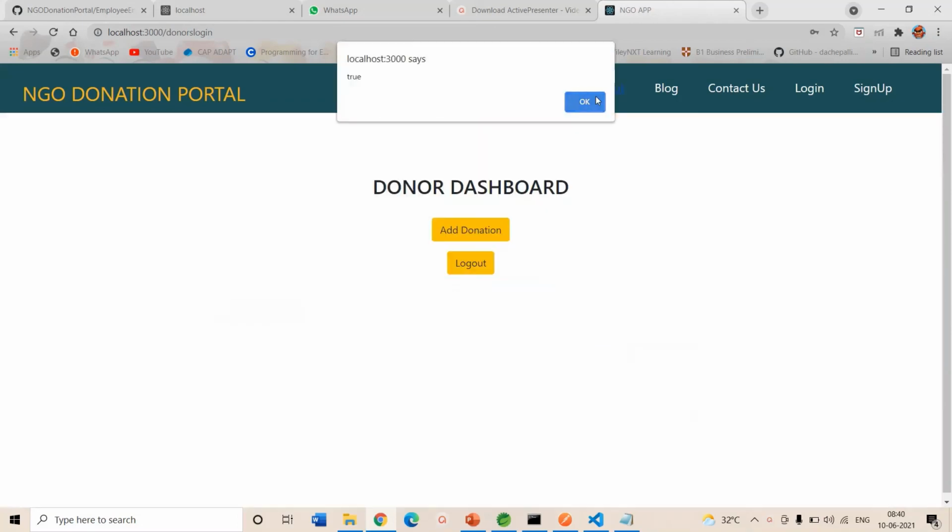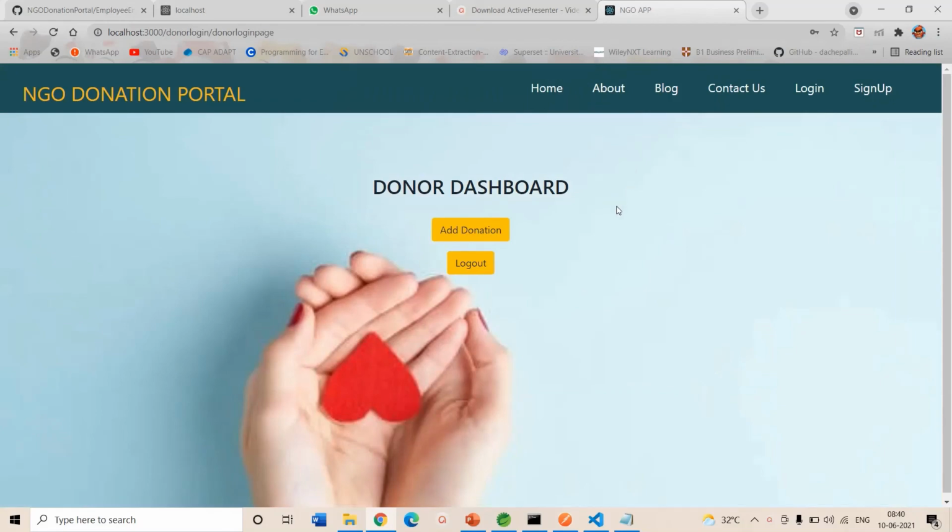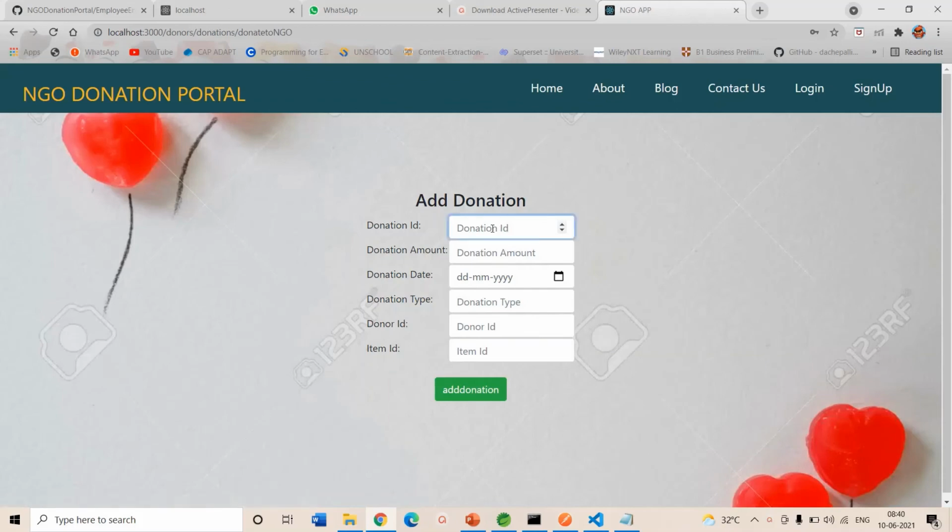The username and password you should not forget, because you have to log in again. So add donation. The donor has to add any donation. Let us say donation ID 1, I mean 11, because we have donation IDs up to 12. Amount as something like 50,000. Let us select the date as today's date. Donation type is books. ID is 1. Item ID is 11. So your donation ID can be 1 or 2. Okay, we are adding the donation. Need to see whether the donation is added or not.